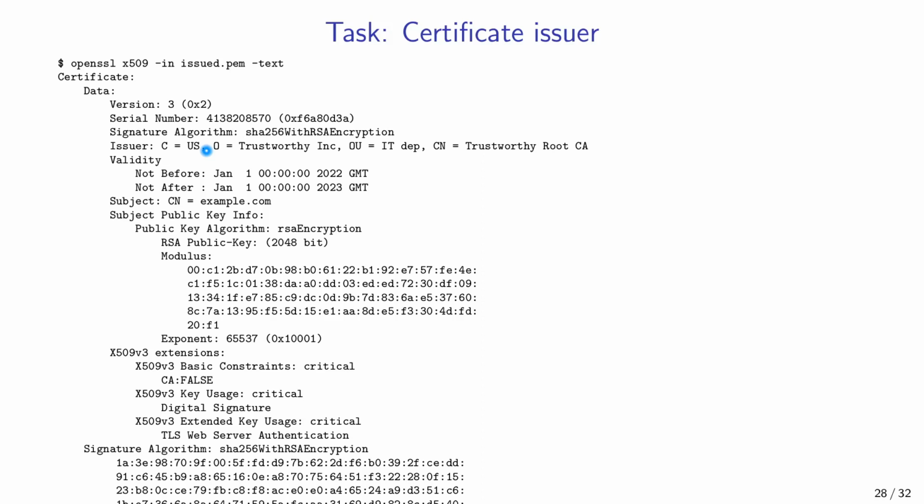Issuer name from the CA certificate, subject name from the CSR but only the common name field set, validity dates at least 3 months apart from today, subject public key info from the CSR, extensions: CA false, key usage digital signature, and extended key usage TLS server authentication.